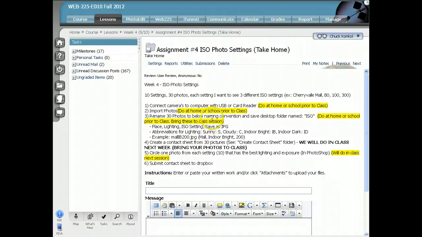Rename your 30 photos to the naming convention below, which I'll go over in a second. Here's what the naming convention is going to be: place, lighting, ISO setting, and JPEG, the extension. The abbreviation for lighting is sunny S, cloudy C, indoor bright IB, indoor dark ID. Example, say you took some mall pictures and you took a mall indoor bright at 200, it'd be mall IB 200.jpg.